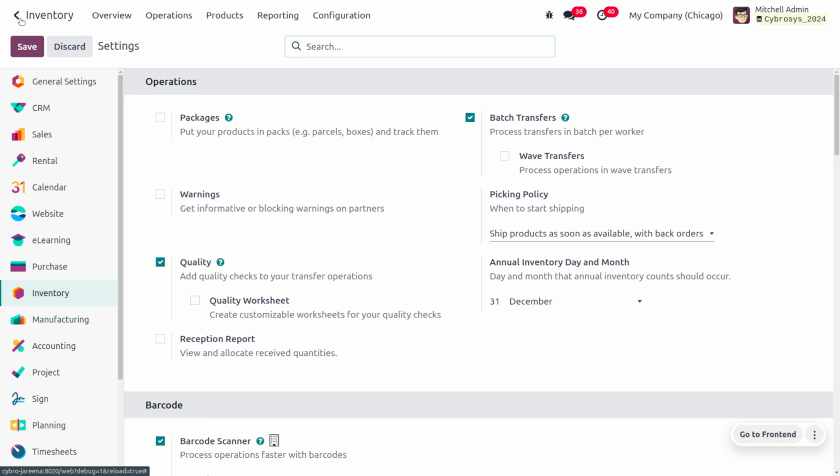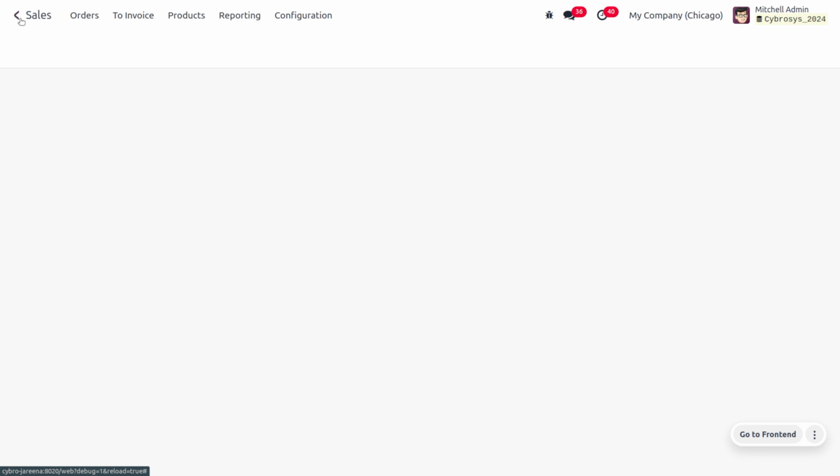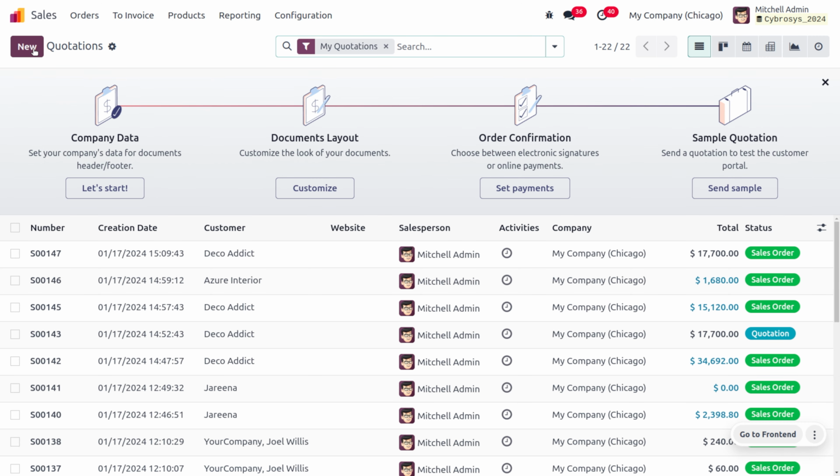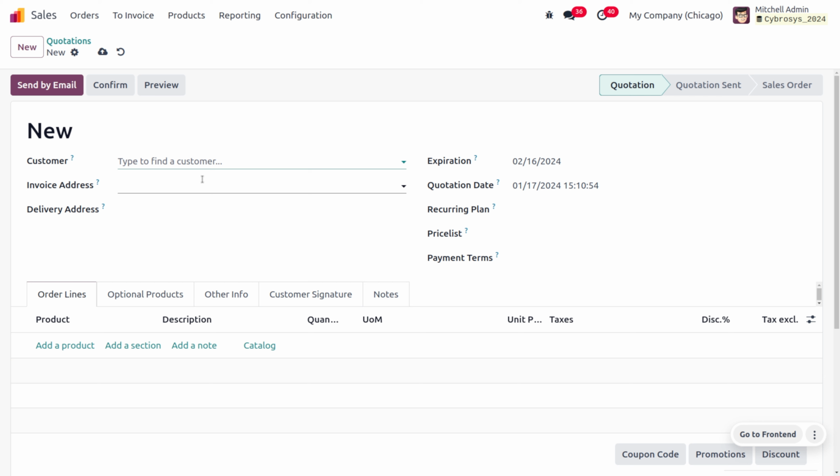Now let's move on to the sales module to manage the order of the cabinet with door. Here, let's consider a scenario that we have just received an order for cabinet with door with 10 quantity, but we have only 8 in stock. Still, we can validate the delivery of the item as we are choosing ship products as soon as available with back orders.